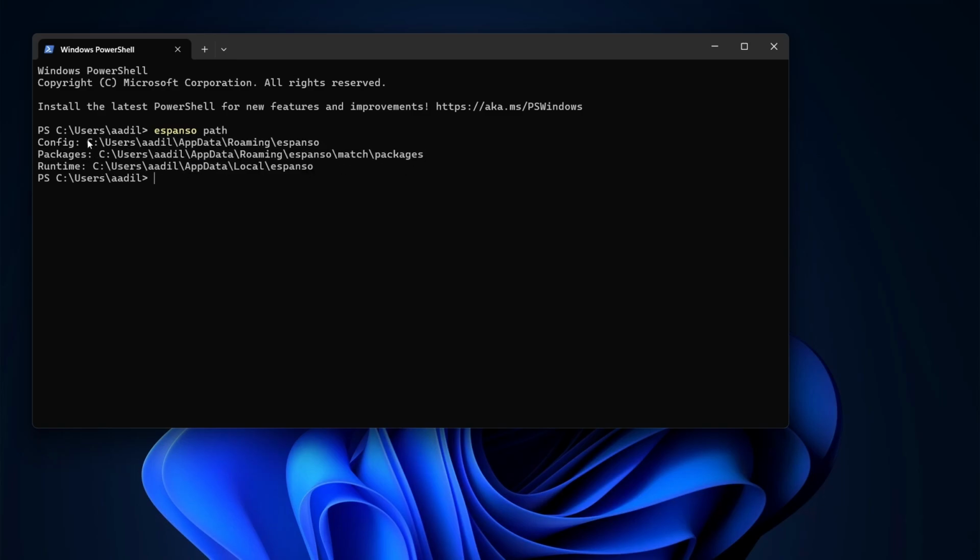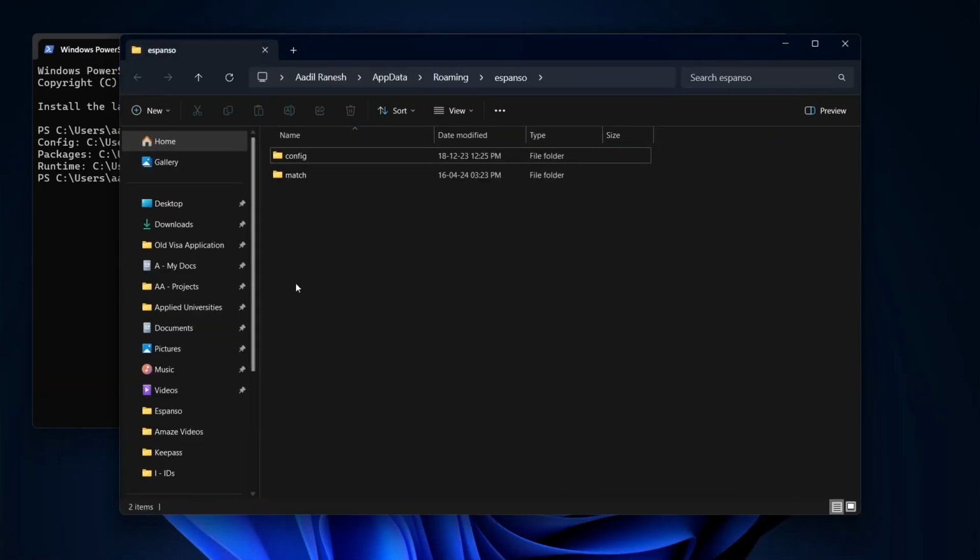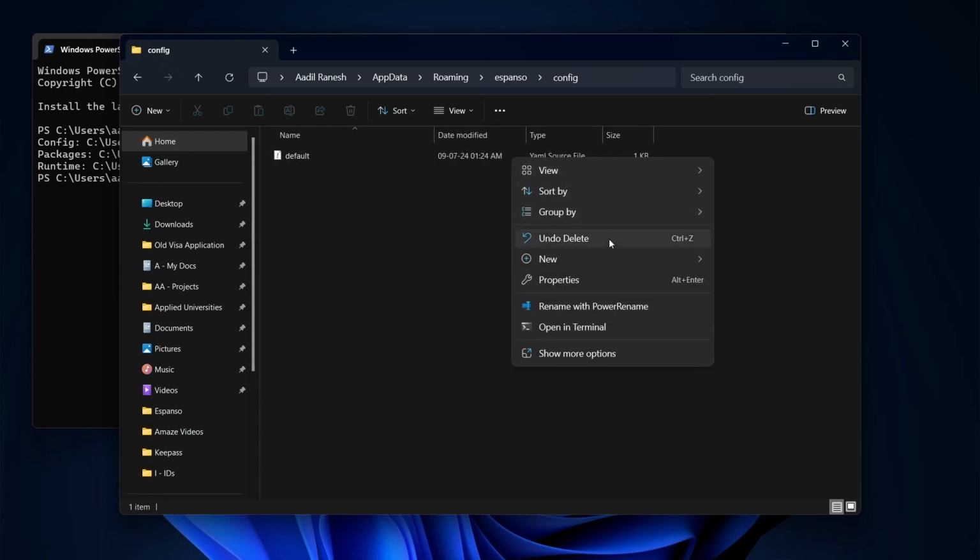So let's navigate to this particular configuration, Control C. I'm going to press Windows R, which will open up this run window, Control V, and just hit enter. You should see your Espanso root directory here. Now let's navigate into config. So I suggest you install a software like VS Code to view these YAML source files. You can also view them in Notepad.